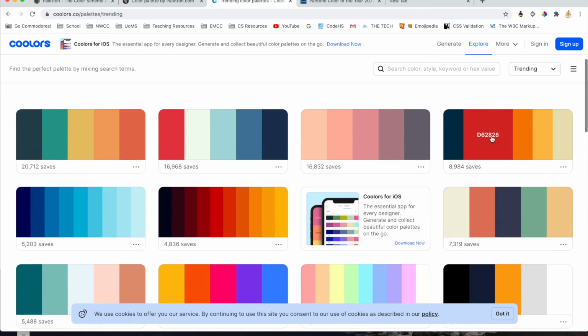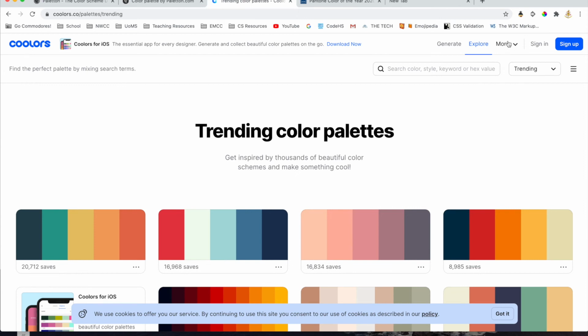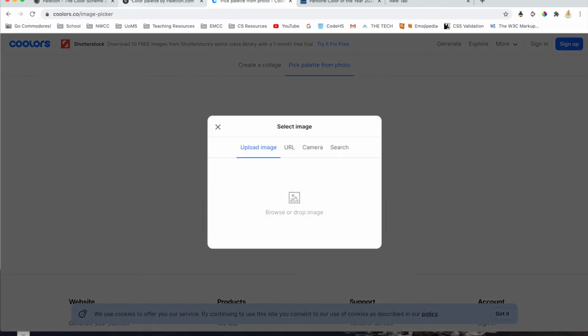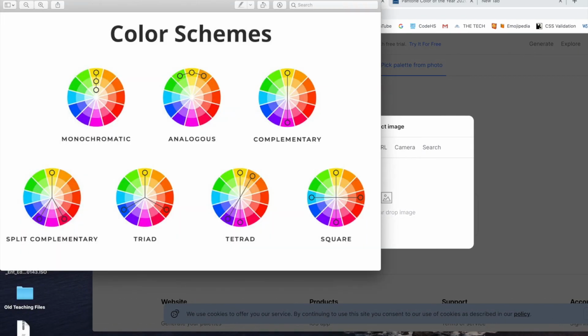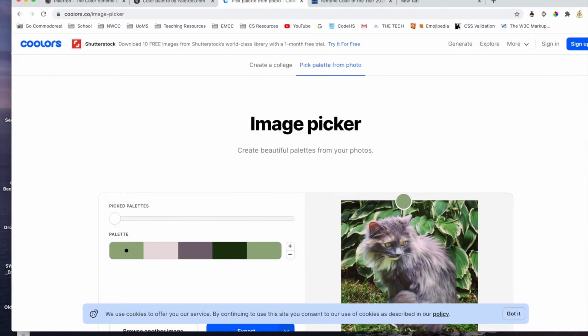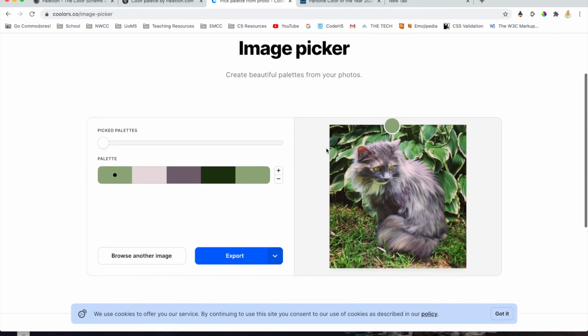Another thing you can do with this website is go to more, and then you can pick a palette from a photo. So say you know there's going to be a photo that you are going to use in your website, you can use that photo. And I have a lovely picture right here of my kitty that passed away a while back, but I just love this picture of her. And you can create a palette by selecting the colors from the photo.